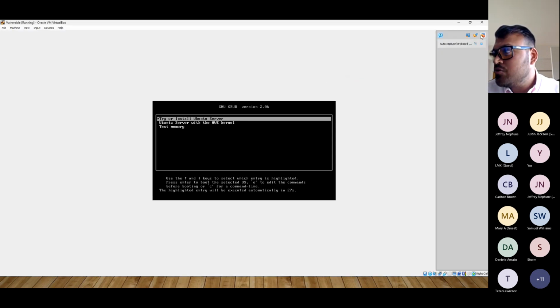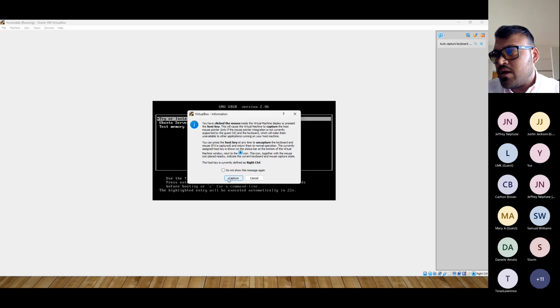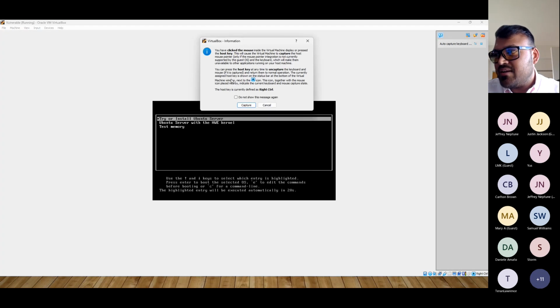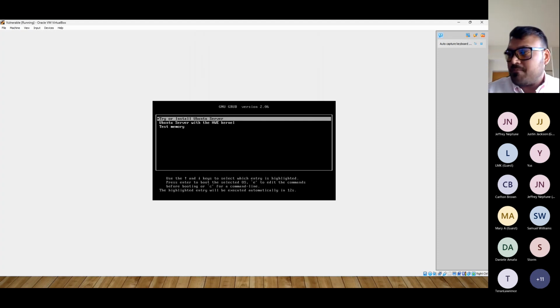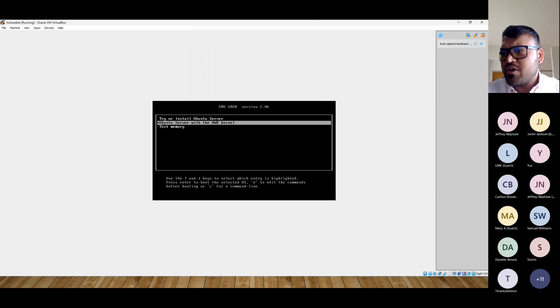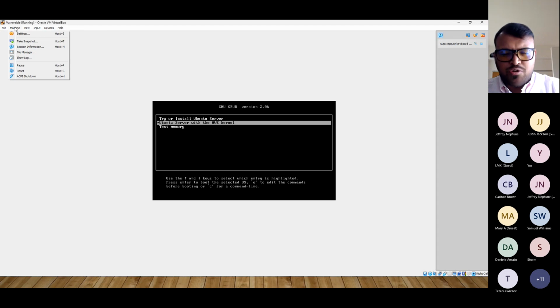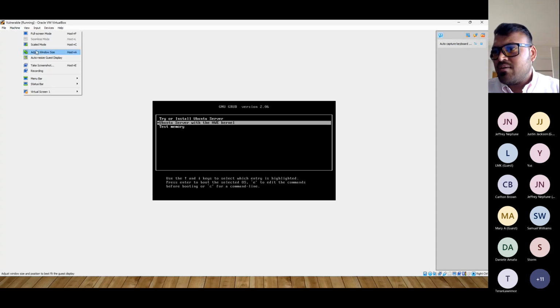It booted into the Ubuntu ISO. Now if you click inside it, it's going to tell you that you have clicked inside the window and ask if you want to capture the mouse. Yes. So you can see you have multiple different options once you boot Ubuntu. And I'm actually going to change the view here. You don't have to change this view. It's just so that you guys can see this better.